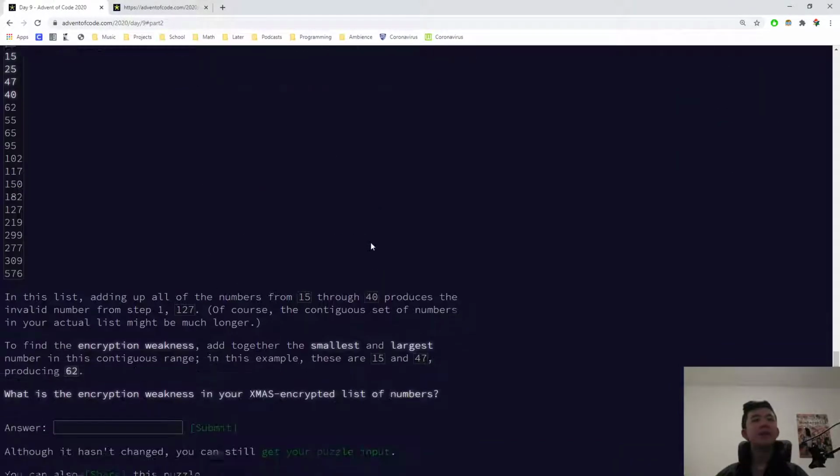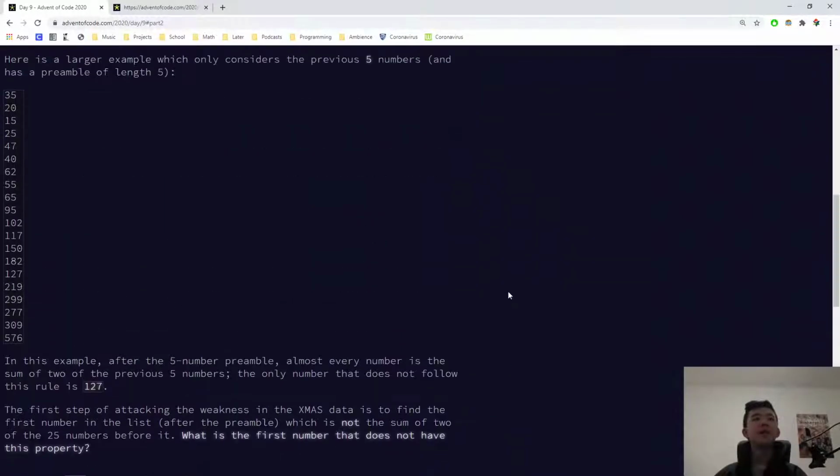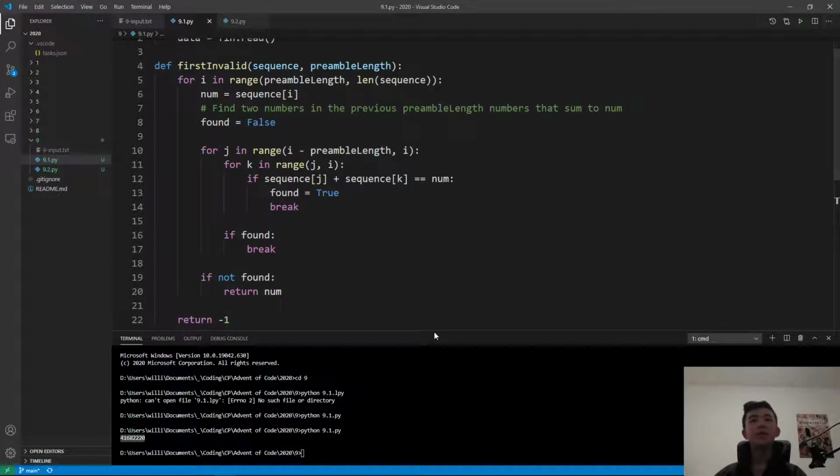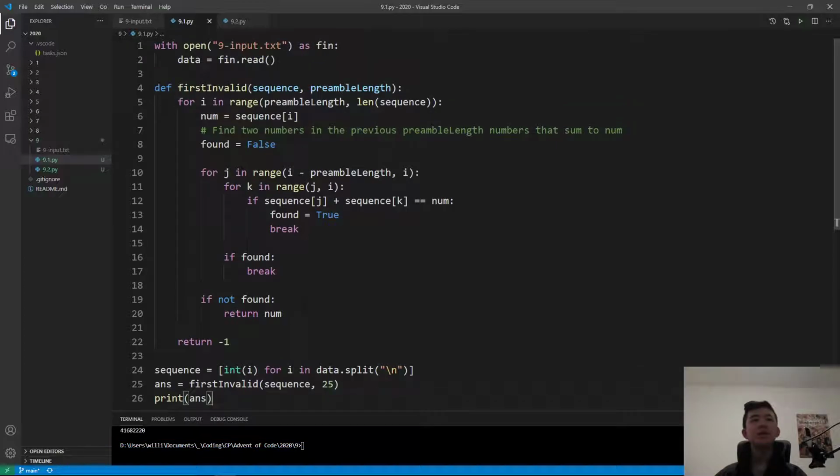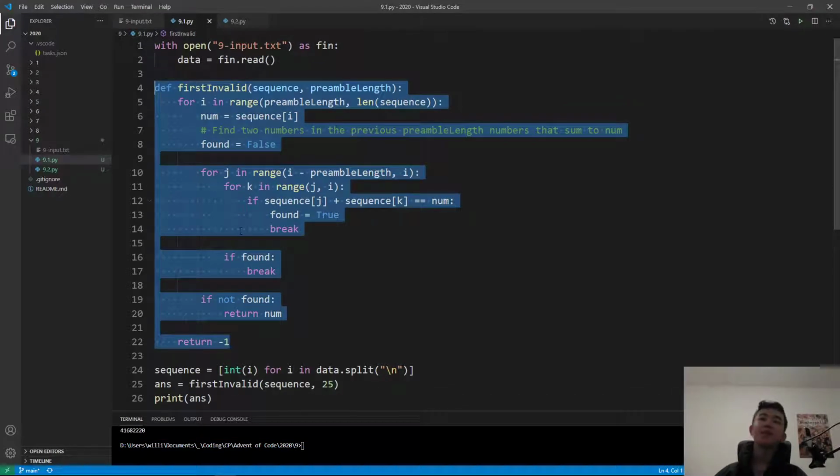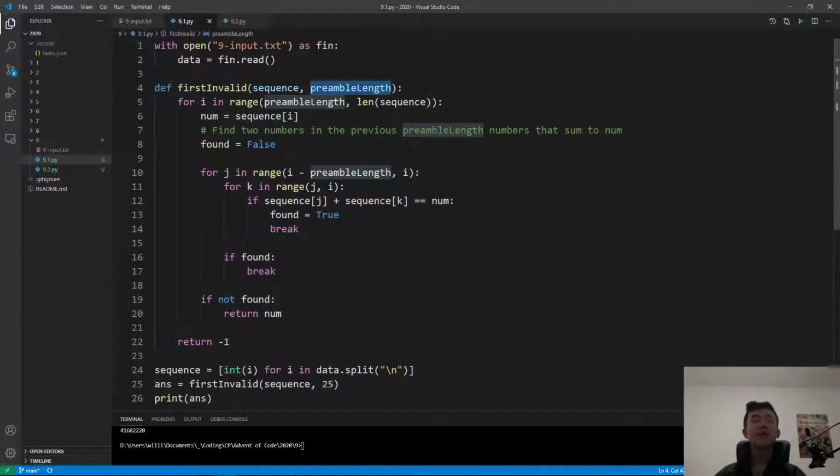So now I'm going to explain part 1. This part is pretty simple, I think. So basically what I did was I just wrote a function to wrap it, just in case we have to reuse it or something. So this function is basically the whole program. The function takes in a sequence of numbers, which is the input to the XMAS program, and then it takes in a preamble length, just in case we want to generalize that.